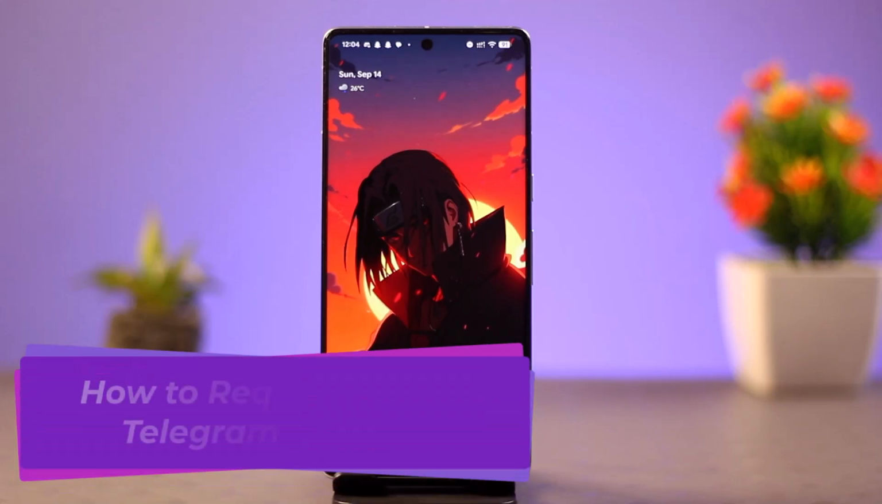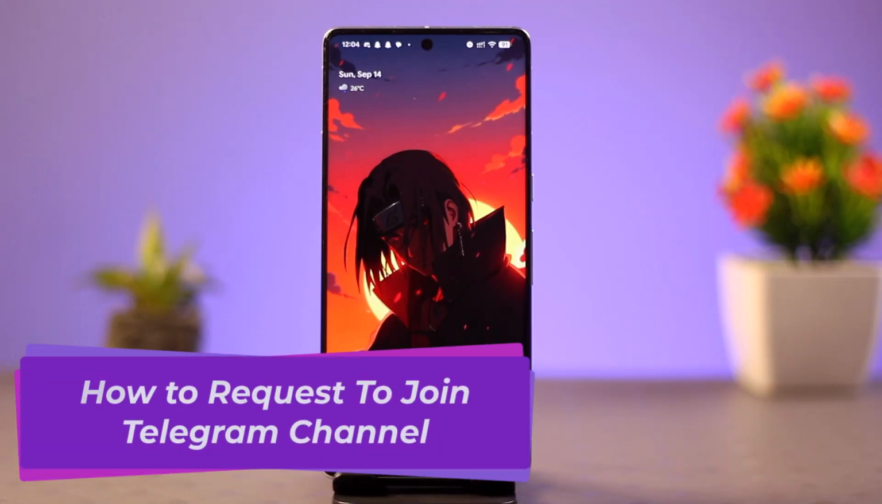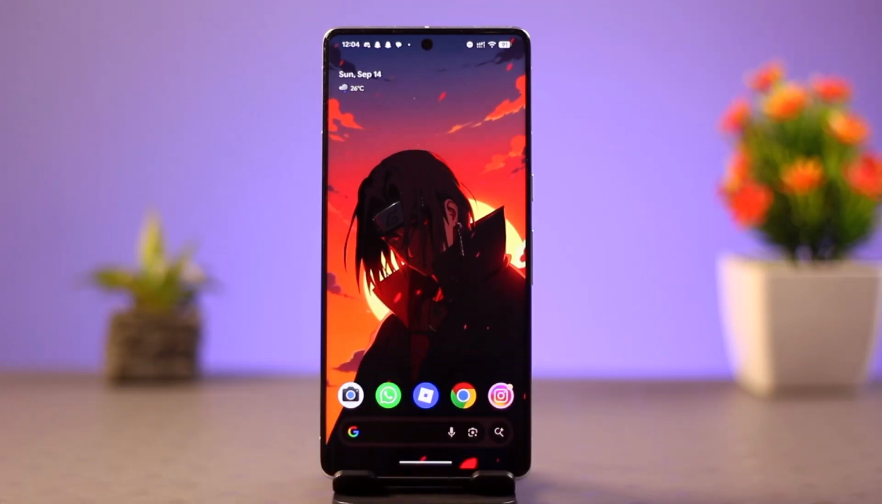How to request to join Telegram channel. Hi everybody, in this video I'll be showing you the procedure to request to join Telegram channel. So to do this, you have to follow these simple steps.